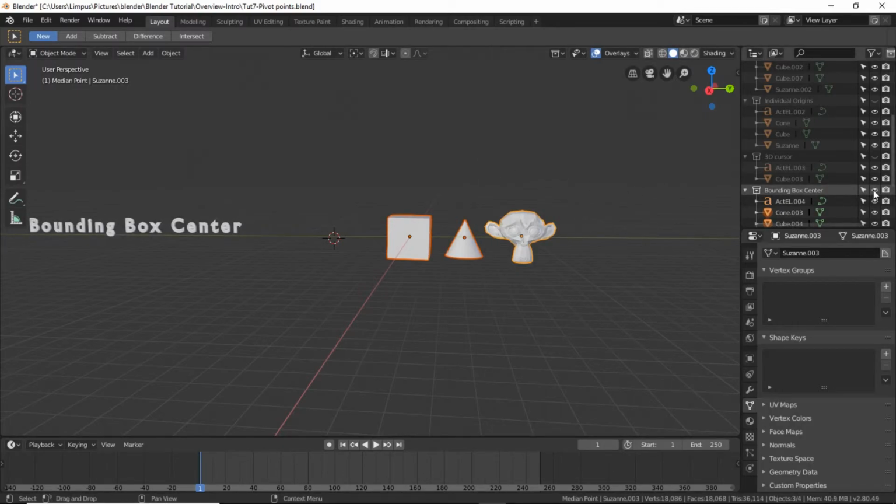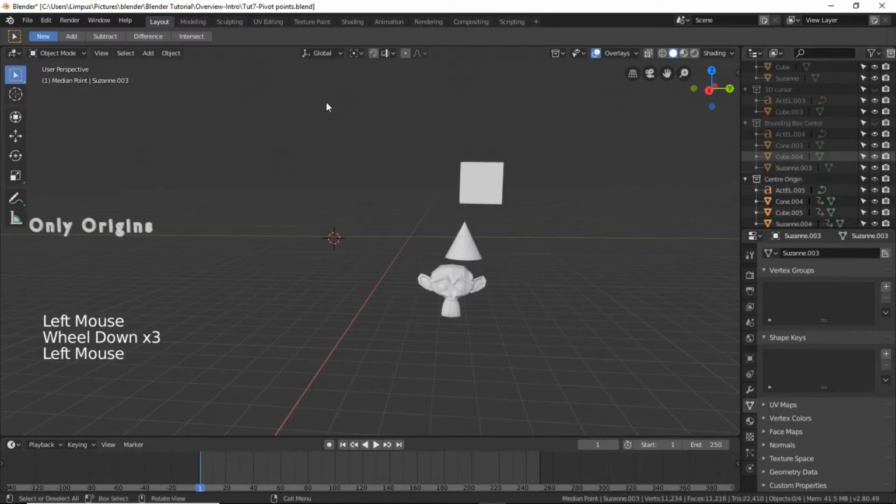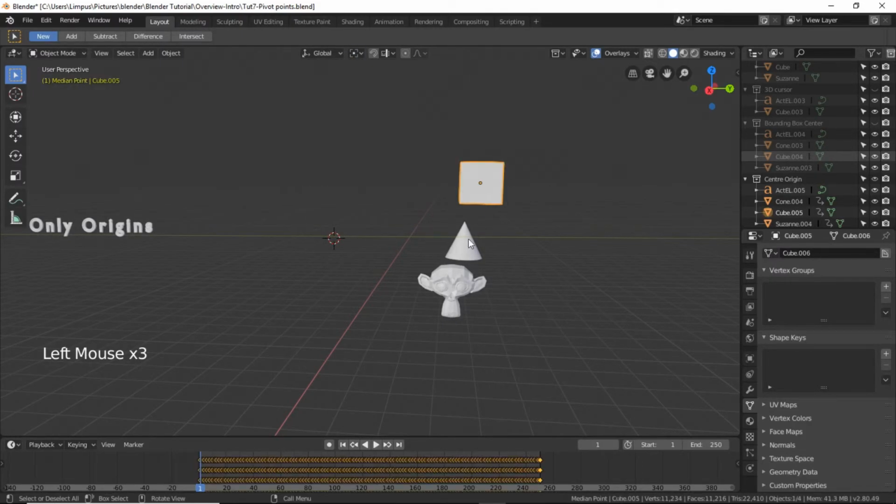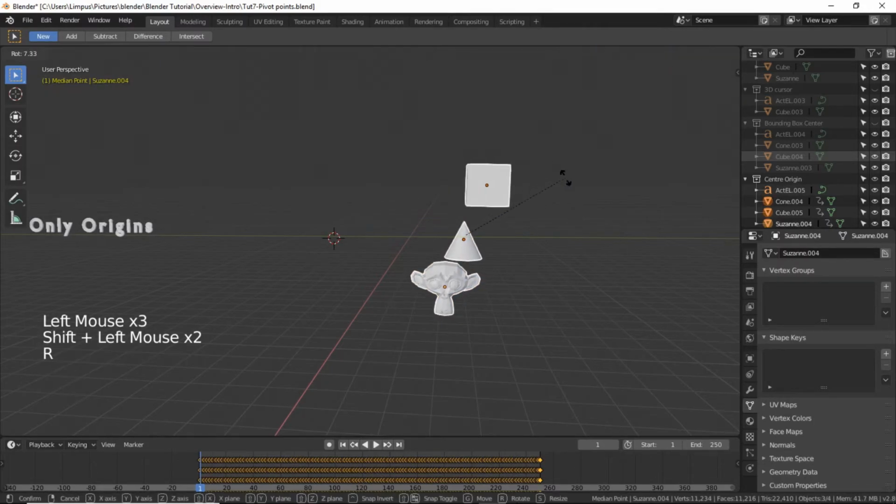Only origins. When this option is enabled, the transformation will change the positions of the objects' origins, but will not affect the object itself.